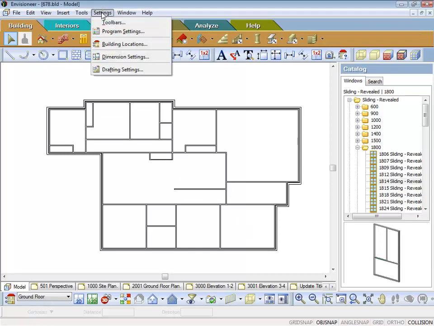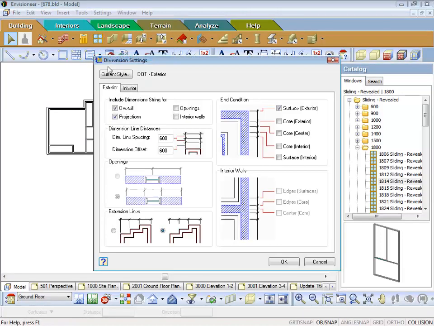Under settings, we have dimension settings. Now, the first thing we need to talk about is the exterior and interior, how it controls the appearance of your dimensions. These two tabs only have to be set up once, and if you set them up once and save it in your template drawing, then you don't have to worry about coming back here.